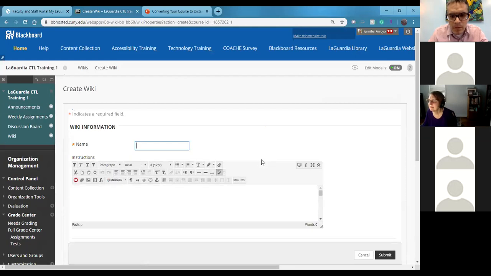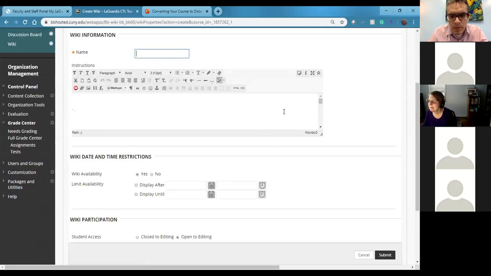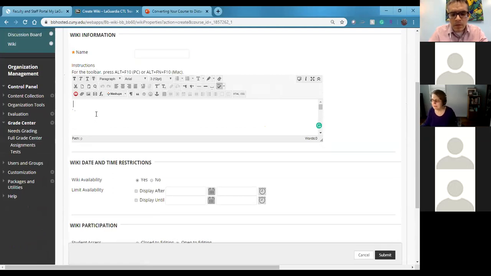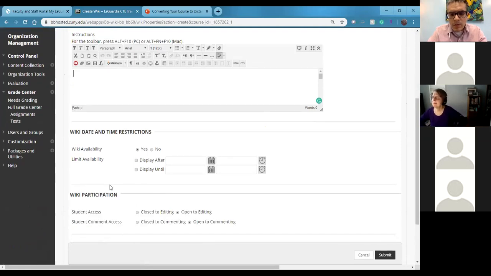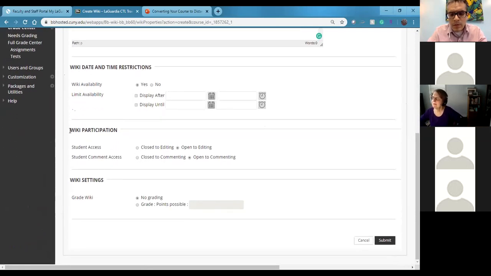And as you can see, it's kind of similar format to uploading a document or things like that. There's the name, there's the text box, there's the types of options here. You can see here the wiki participation. So it's open to editing, or is it closed to editing? Maybe you have a set deadline and then you want to close it out so that students can't access, or edit, I should say, the document anymore.